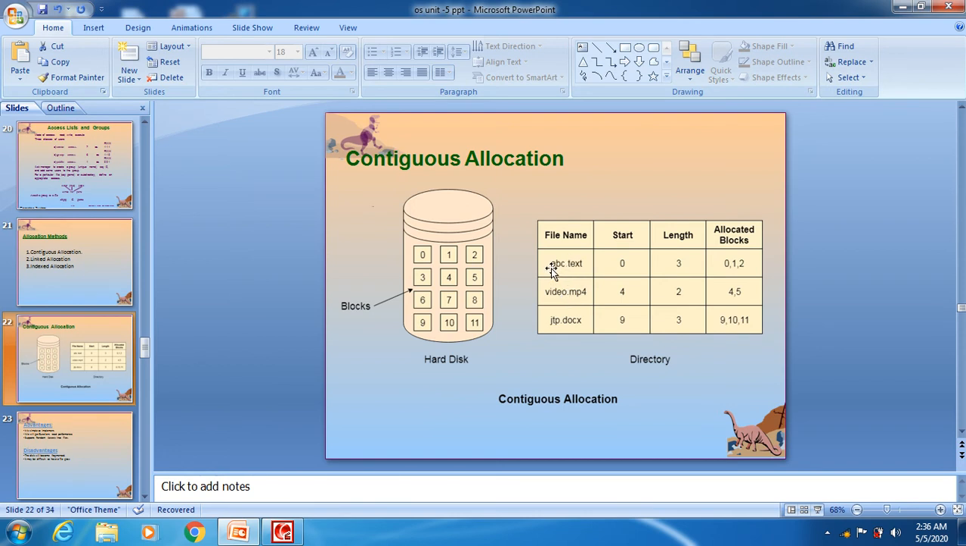Let's see the first file I am writing here: abc.txt, which is a text file. Its allocation starts with block number 0, and the length is 3. How many blocks will be allocated? Three blocks. You see here, the length is 3 and it starts with 0, so the blocks are 0, 1, 2. So a total of 3 blocks will be allocated for the first file.